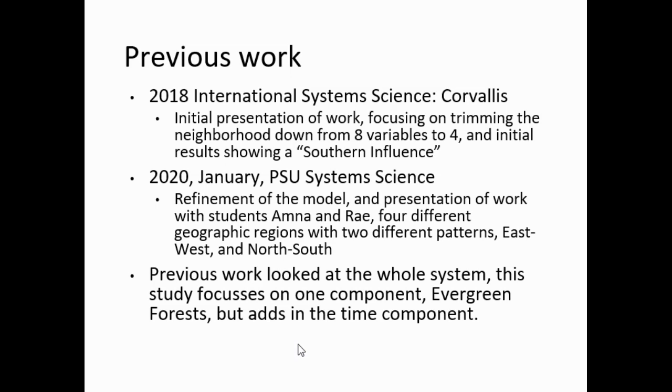I've presented earlier versions of this work in system science settings, which I will summarize as needed while we progress through this project. The key finding that has tracked along since the beginning is that we might be picking up some anisotropy showing up as north-south or east-west influences in the data. In this current version of the work, we are pulling out just the Evergreen forest component and adding the time dimension.